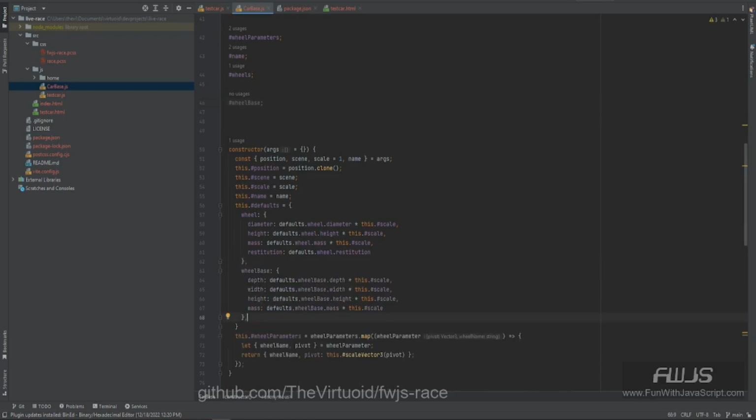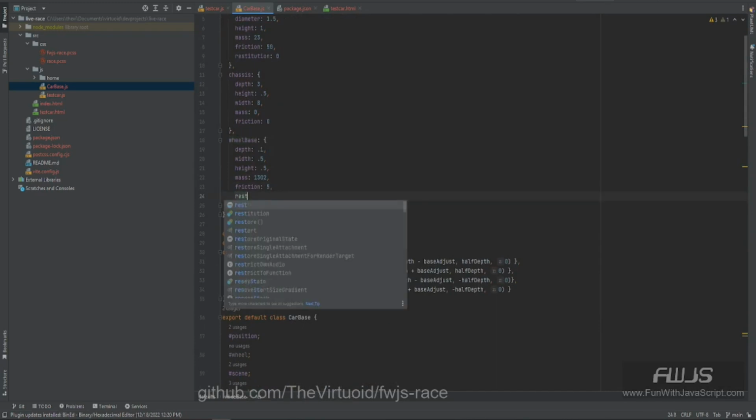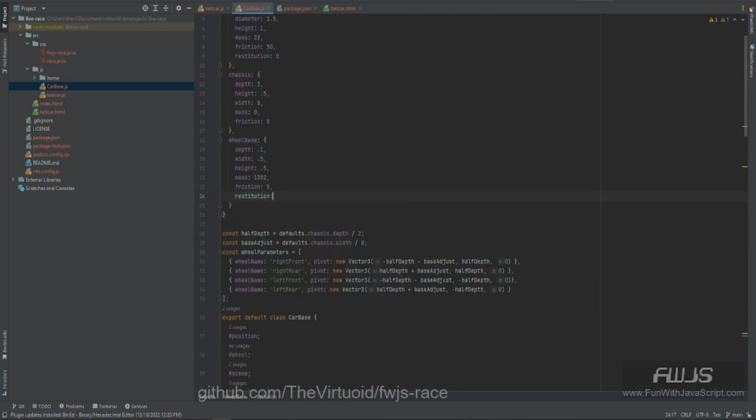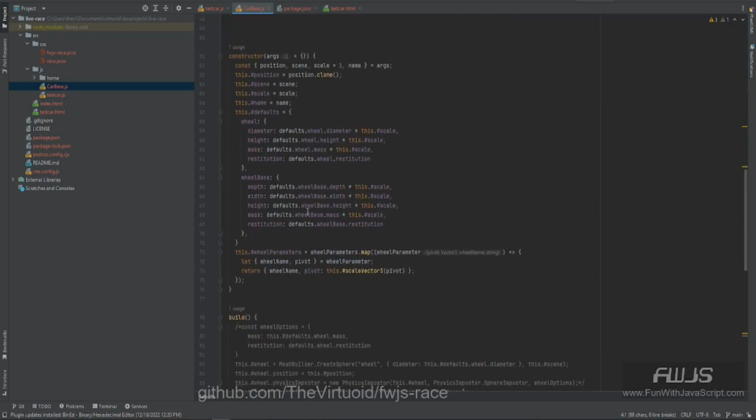And so we added something inside the constructor. Now earlier, this part was not in my original POC, so we're going to move that down to here. Say wheelbase restitution, and let's go back up to the top here and add a restitution to wheelbase up here. Restitution of 0, just like we did with the wheel itself. Okay, so that initializes the defaults for the particular car there.